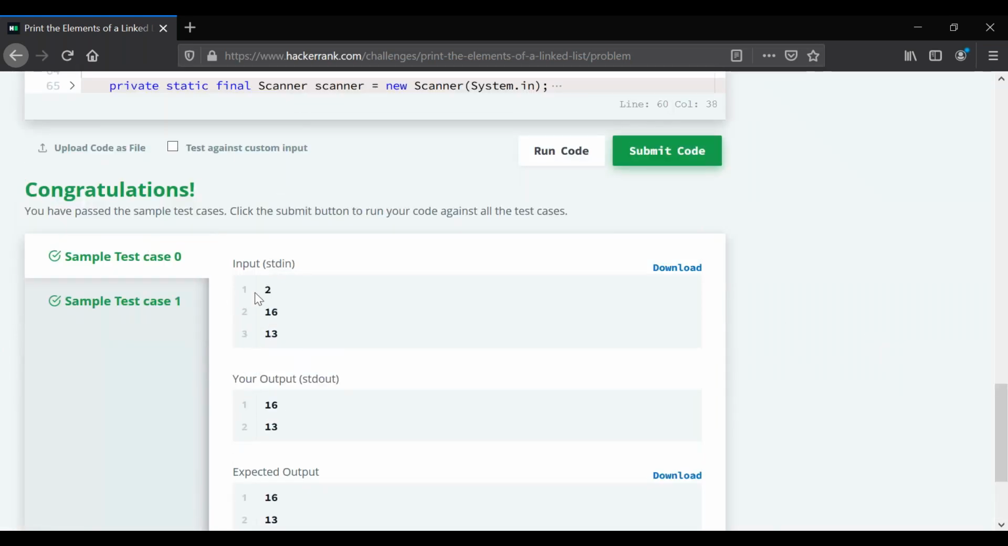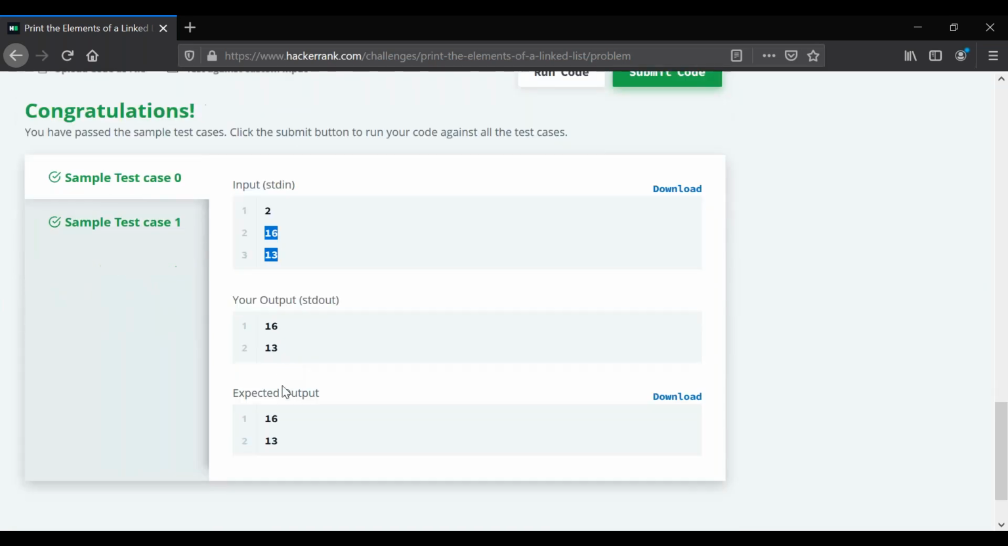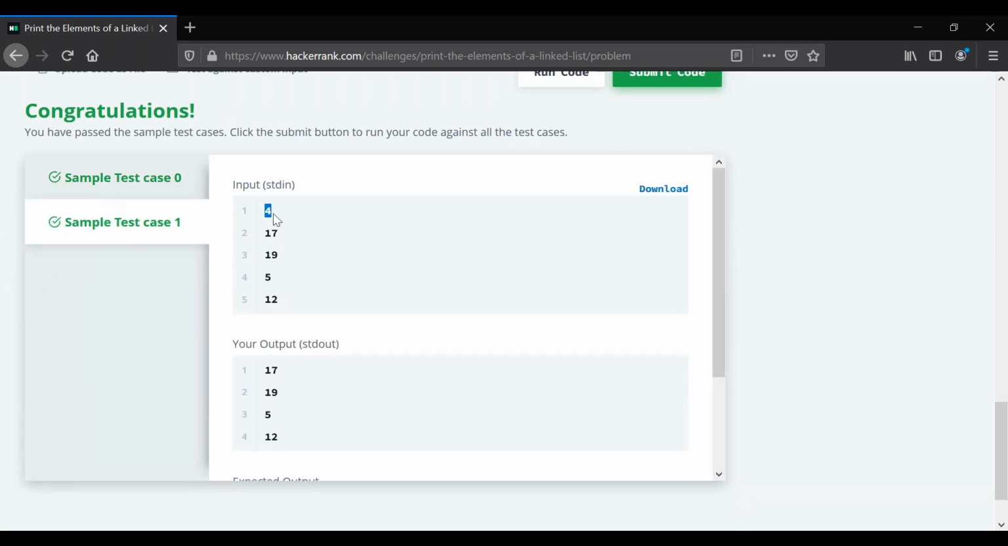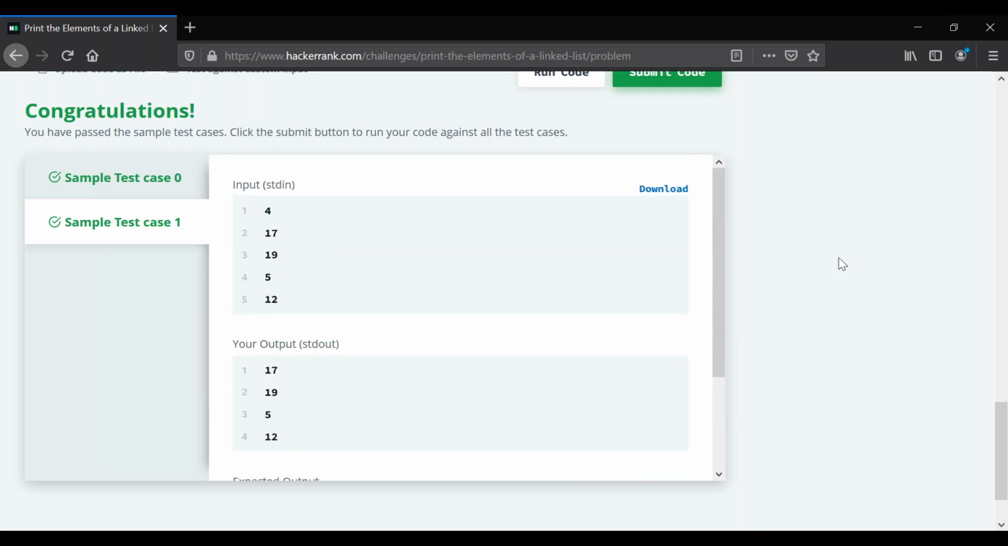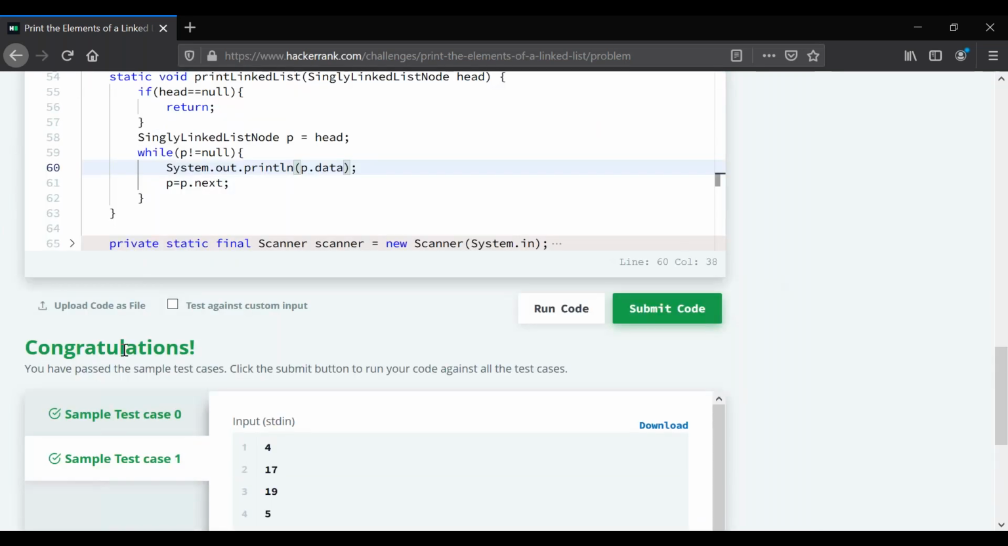Now, this is the simple test case called 0. It has the length of 2 and two values, 16 and 13, and finally the output is this. The sample test case 1 says the length is 4 and these are the 4 elements that are present, and our output is also specifying the same thing. This is your output and this is the expected output, and both are the same. So these are the two simple test cases, and we even got the congratulations message saying that we are able to do it in a proper way.